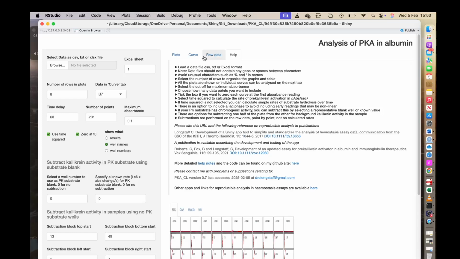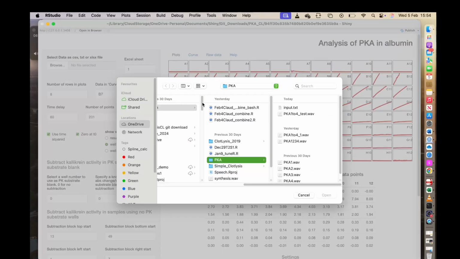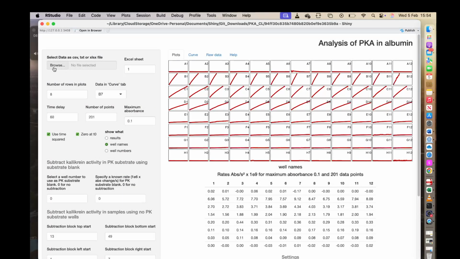Of course, the whole point of the app is to analyze your own data. When you are comfortable with the settings in the app, you can select your data file using the Browse button in the top left corner. From here you should navigate to your CSV, text or Excel file of data and open it in the app. The file type is automatically detected. If you are using Excel files, you can specify a sheet number where your data are.